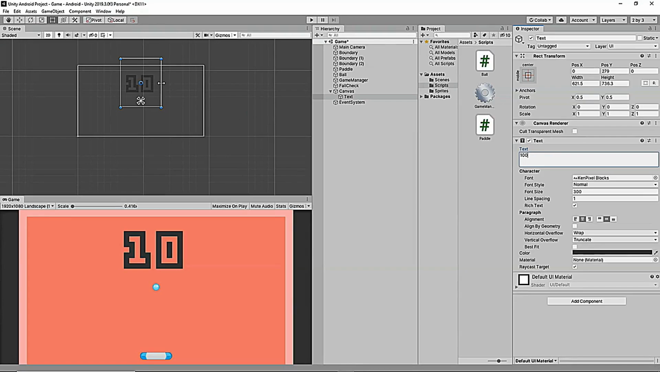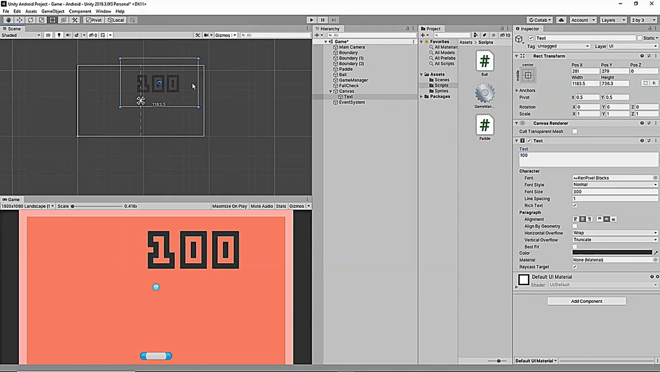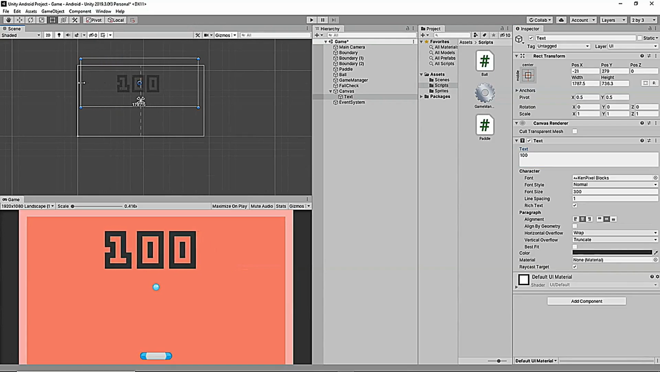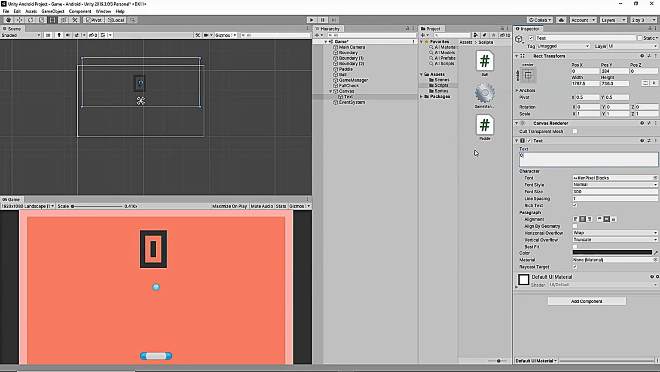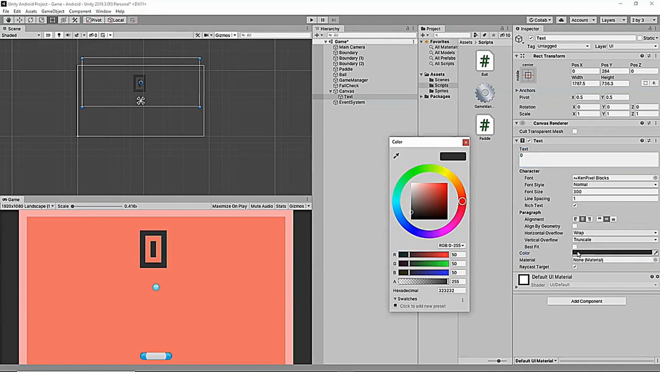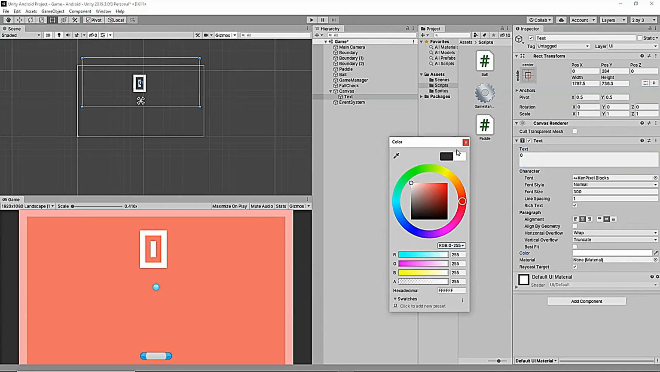So let's go ahead and make the size a little bit bigger. Something like this. And then position it on the center. Okay. Now it can show 100, 1000, 10,000, anything that you want. So let's make it 0. And now for the color, let's make it white.